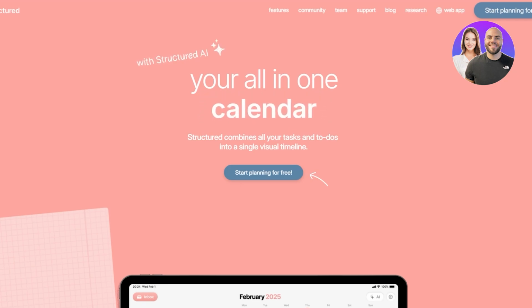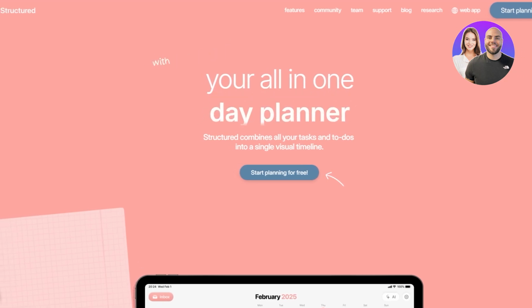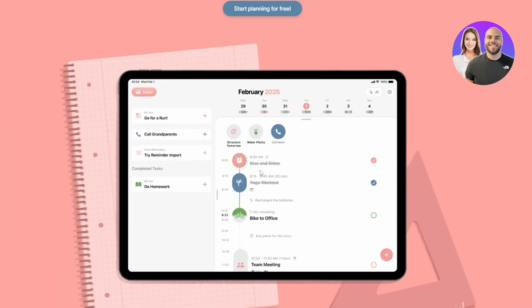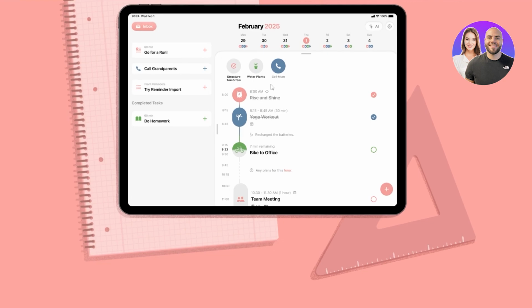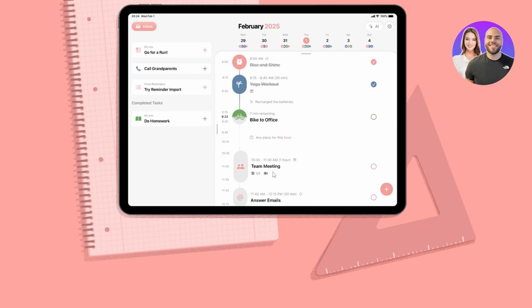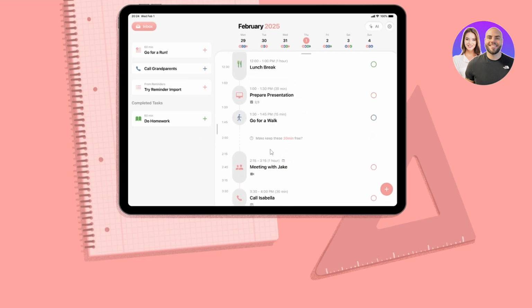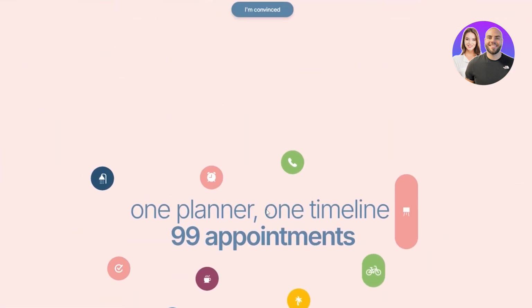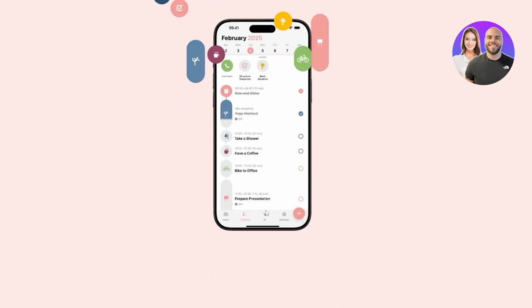So first things first, starting off, we have Structure.app. Now this is a pretty cool application that you can use for free. You can see right here, you can use it on your calendar. This is like a little preview of it. It's kind of like a calendar where you can see all of your daily plannings, what you want to do: call grandparents, go for a run, bike to office, Teams meeting, answer events, lunch break, go for a walk. All of those things are going to be available over here. It's a pretty cool application to use, and it's also free as well.